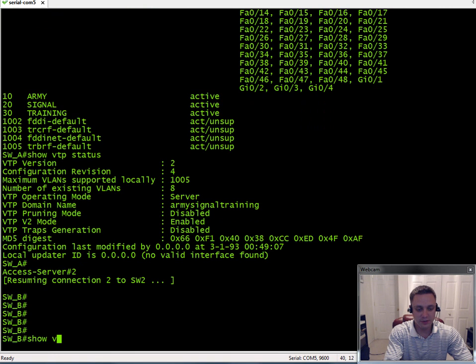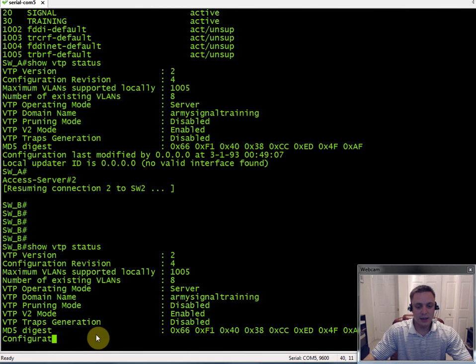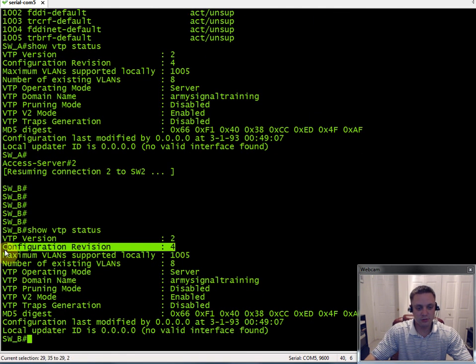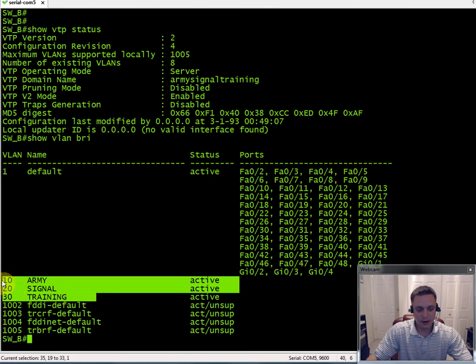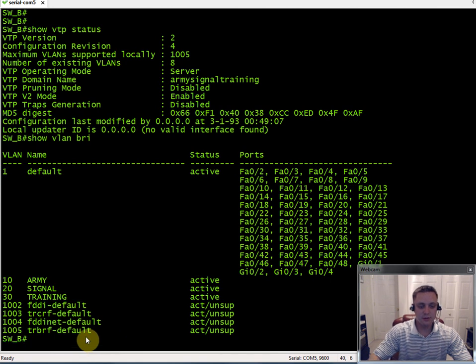and do a show VTP status. And look at here. Its configuration revision number was incremented up to 4. Show VLAN brief. And I can see, wow, right there, it dynamically learned these VLANs using VTP. So that's great. So I think everyone kind of understands that concept.